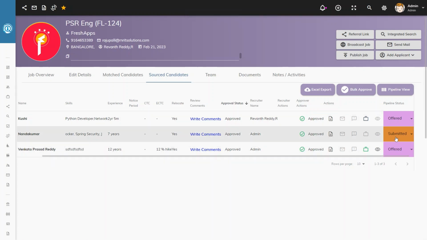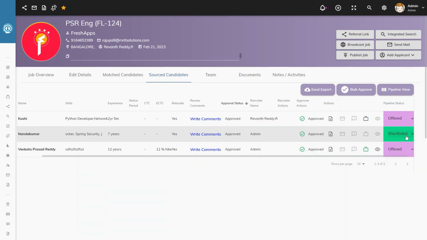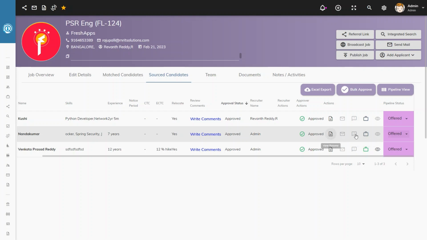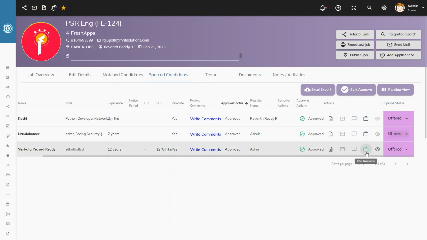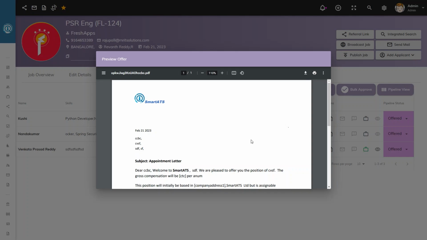So the recruiter is allowed to modify the stage of this candidate to interview, shortlisted, or offered. Based on the stage they are modifying, if the candidate is in the offered stage, we can see multiple buttons are highlighted. So now we are allowed to generate the offer also. Once the offer is generated, this will turn green, and we can view the offer using this button. So the preview offer can also be seen. This will display the offer generated.